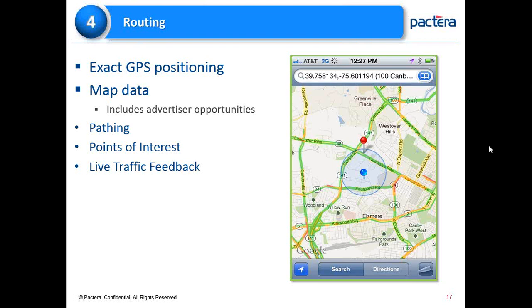So this really uses exact GPS positioning to get you down your street to the next street. It also includes map data, which of course has advertiser opportunities from companies like Google. It builds out some pathing, which is sort of the best route to get from your point to the next point. It can add in some points of interest along the way. And some of the later apps today have live traffic feedback. And that's the best way to get you from point A to point B, information that does save you time on a daily basis. Not that that's new, but the next interesting piece, though, is how companies have used this to innovate.